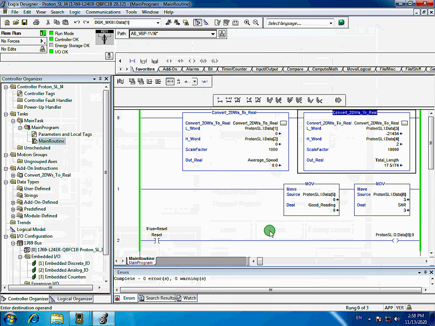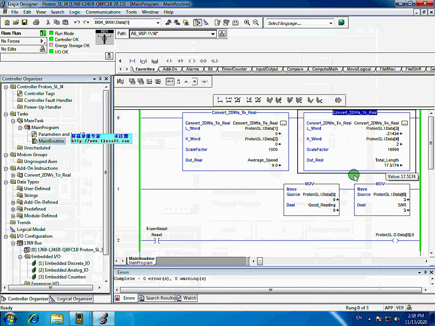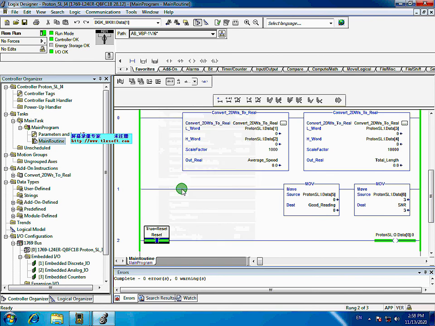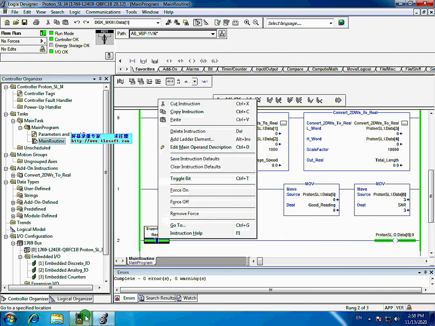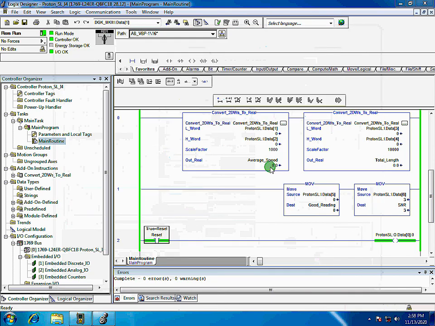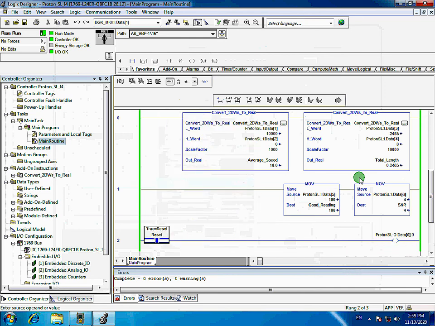And this one is to reset the length. So right now we have 17. We can see it here as well. If we go to toggle bit, it goes to 0. And if we turn on the simulation, we can see the speed, but we don't get the length because it is still resetting. So we need to toggle bit again to allow the gauge to accumulate the length.